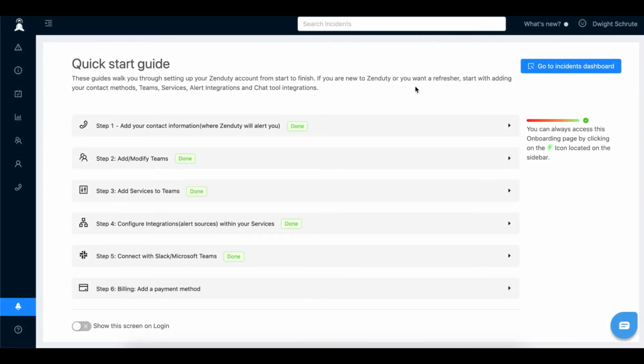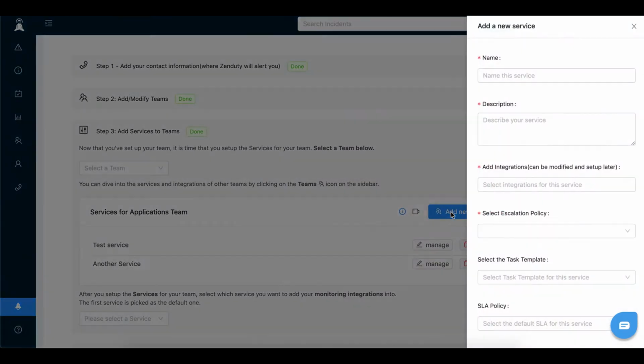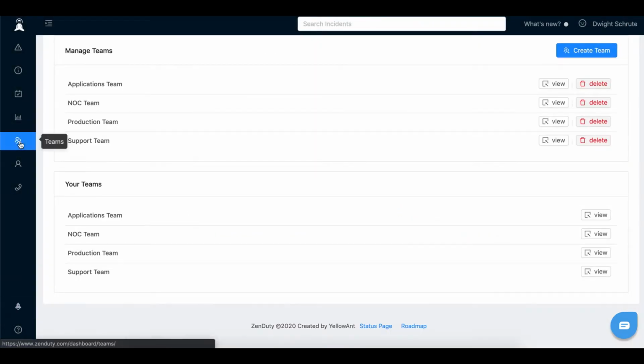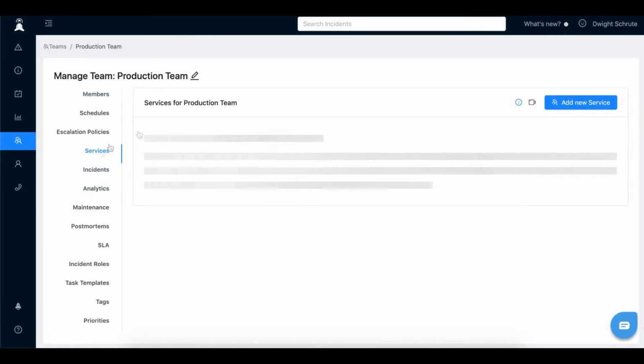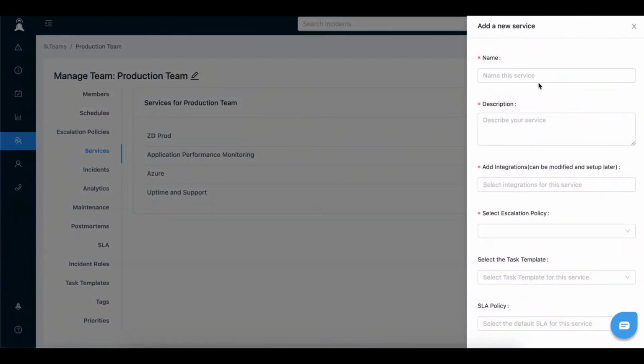To create a service, navigate to your quick start guide, and in step number 3, you can add a new service by clicking on the add new service button and give your service a name. Alternatively, you can navigate to your teams page, and within the teams page, navigate to your services tab. Over here, you can click on add new service to create a new service.